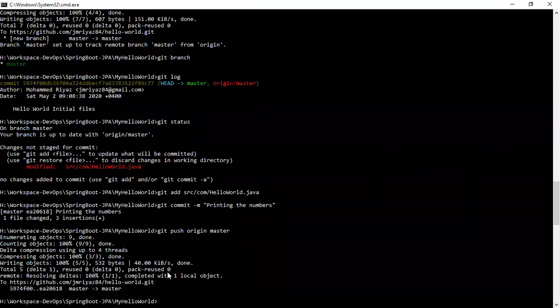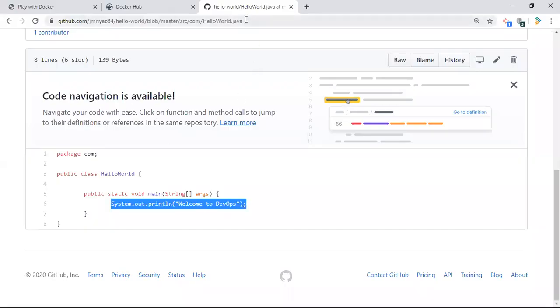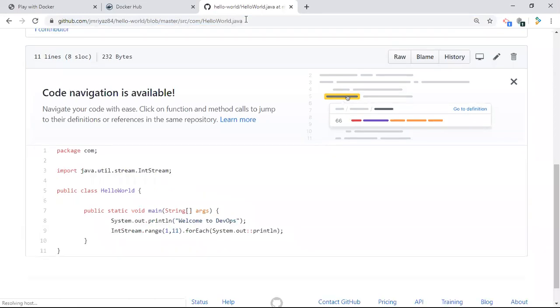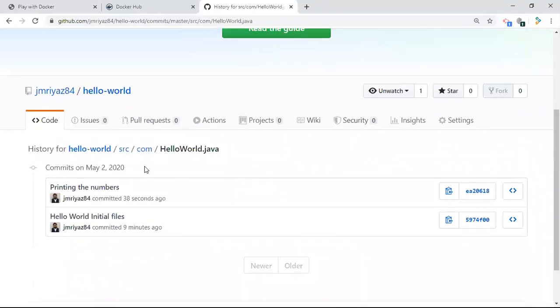Okay, so you can see that it completed with one local object, so the code got pushed to here. If I refresh my code, okay, see, so this code came. So here if you go to the history, you can see the commit description and what time it was, 38 seconds ago, it's 9 minutes ago.